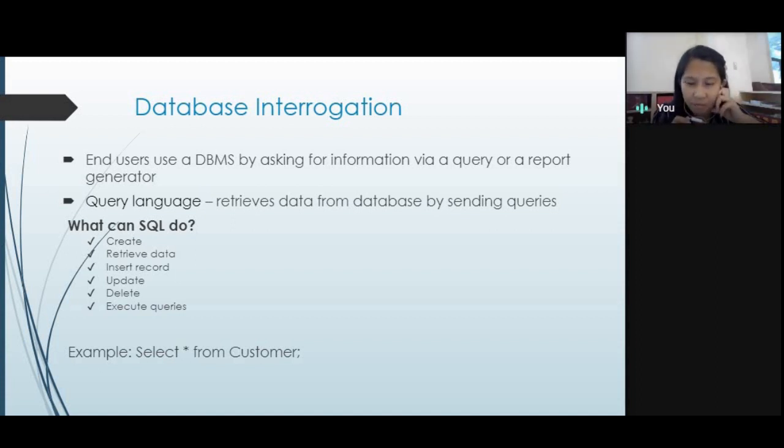Another example of a query is: select asterisk from customer. Select means you want to retrieve or view. Asterisk means all. So select asterisk means view all data from the table customers. If the customer table has 100 records, it will display all 100 of them.